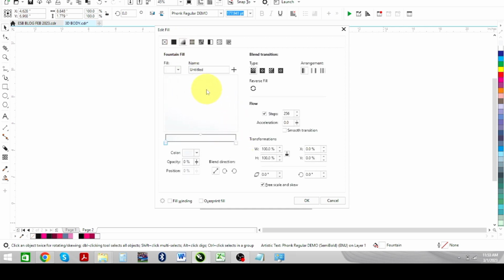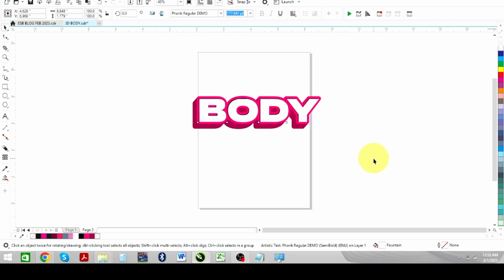So I'm going to turn it. You can see it turning. I just want it to fade from up to down this way. Perfect. So I'm just going to click on OK. You can see the fill already.